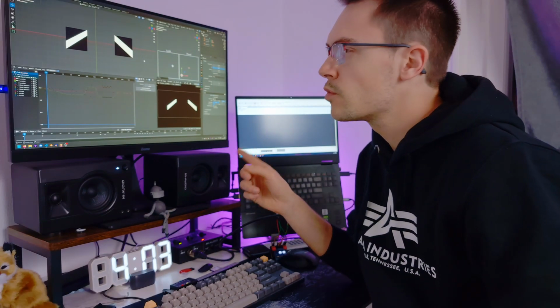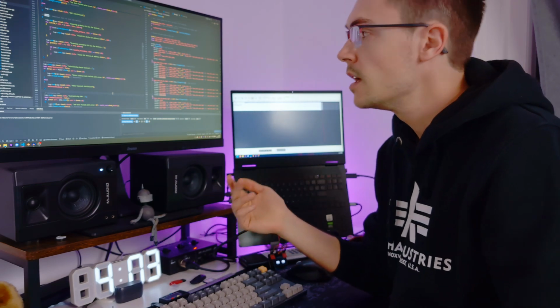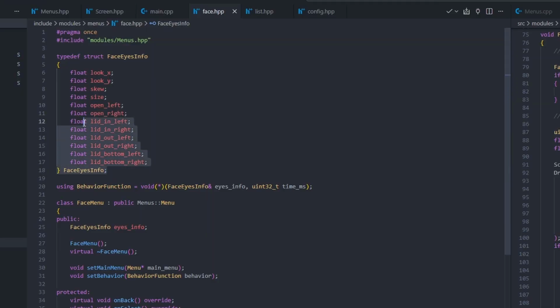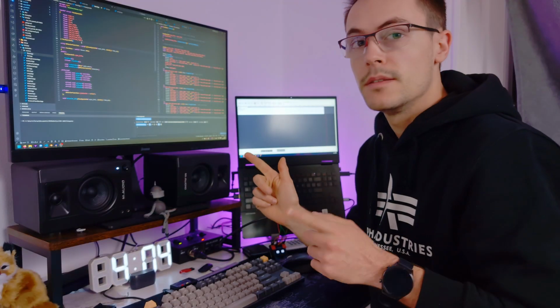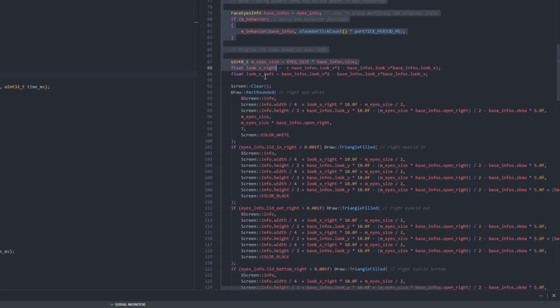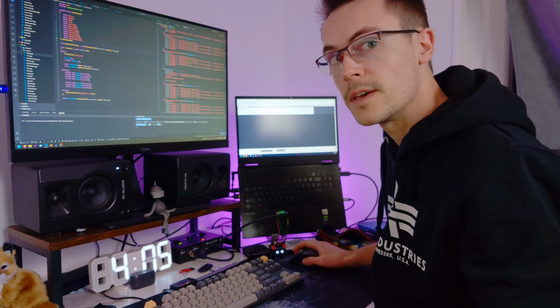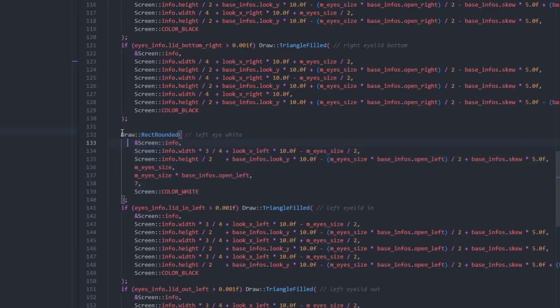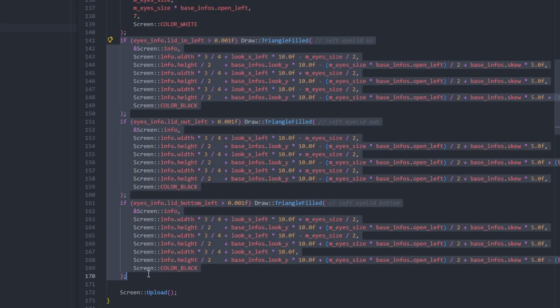But how do we program that into the robot? Well, since the prototype was working in Blender, the code was pretty straightforward. I created a structure here, which holds all the information about the eyelid, the position of the eyes, the size of them, and then I created this drawing function here, which takes in the structure with all the parameters and draws the face onto the actual screen. For example, here I draw the basic rectangle, and then I draw the 3 triangles above it.